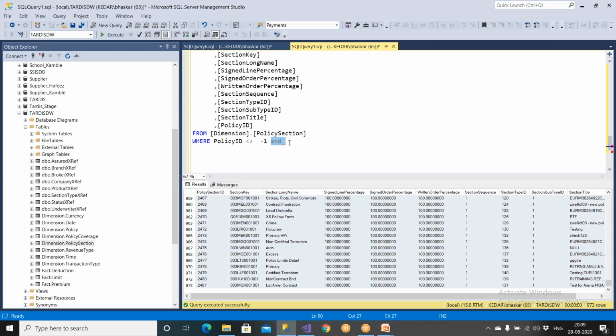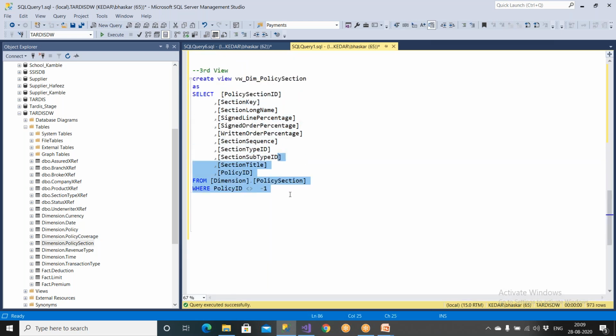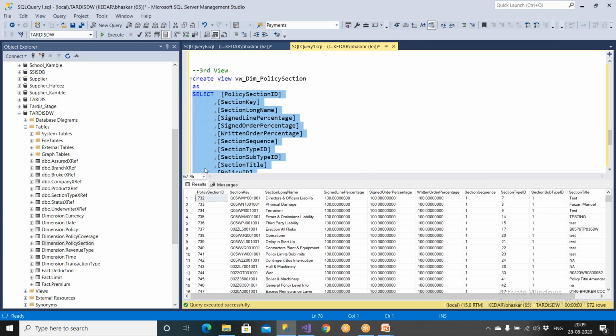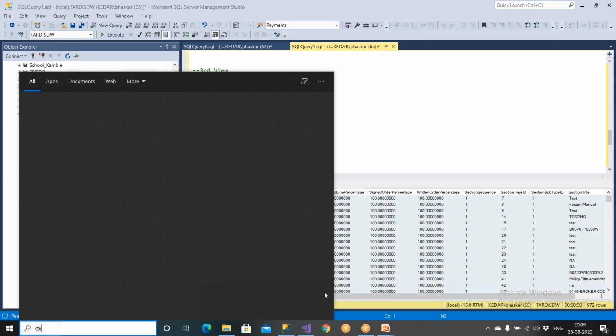Now let me execute this data. So control copy, go to corner, copy with headers, open Excel.